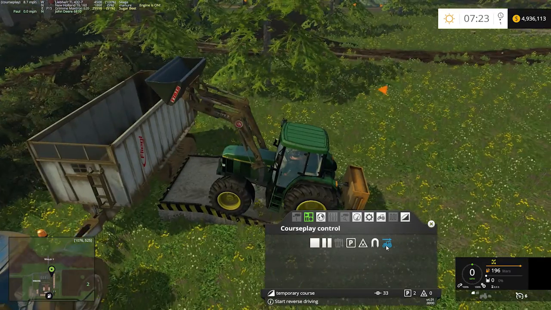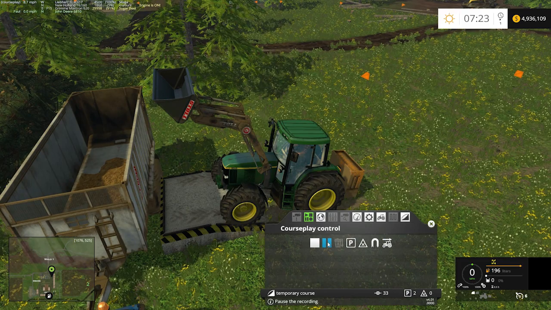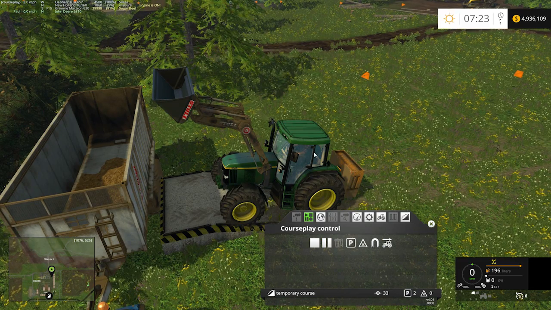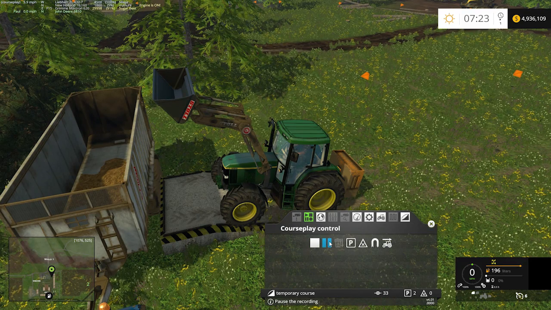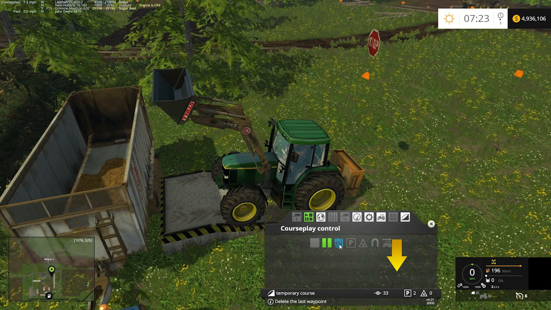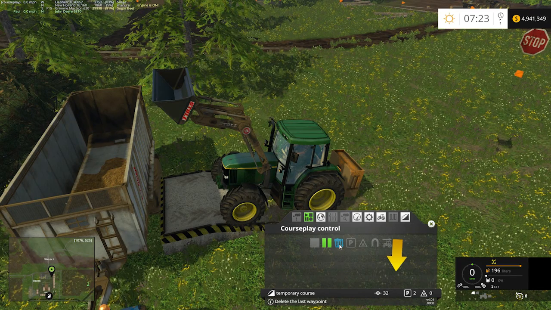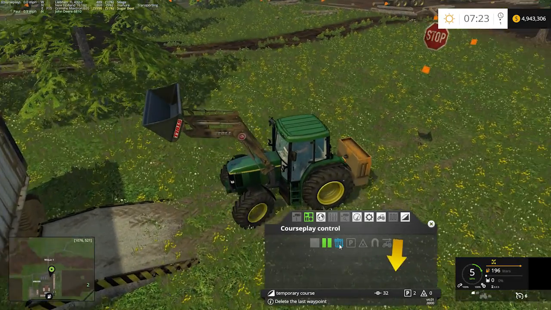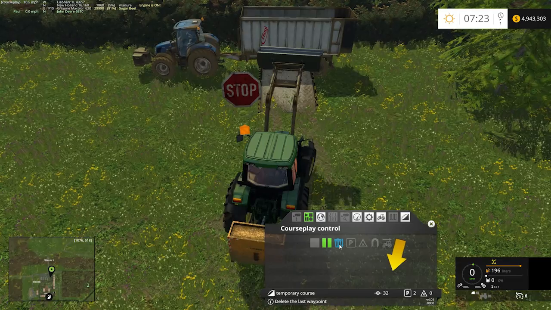Now if you want to adjust a point when you're recording a course, let's say I want to back up here to make sure I get straight on this ramp, which is what I'm going to do. I'm going to pause my recording. Now I can delete this waypoint so I can back up, and all I got to do is hit the delete button. So now I can back up and I can readjust so I can get straight onto this ramp.